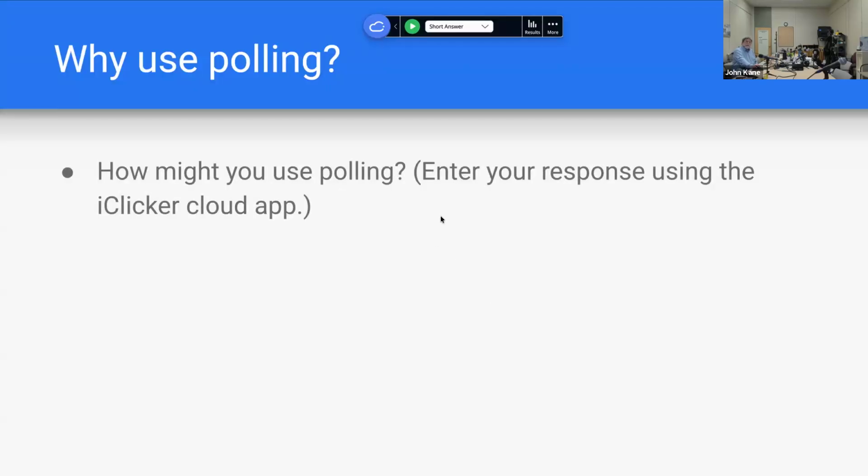And actually, well, we don't have that many people. We could talk this one through. What are some reasons why you might want to use polling? Or what might be some advantages of using polling besides the learning gains from that?